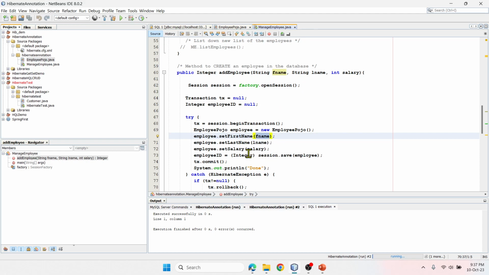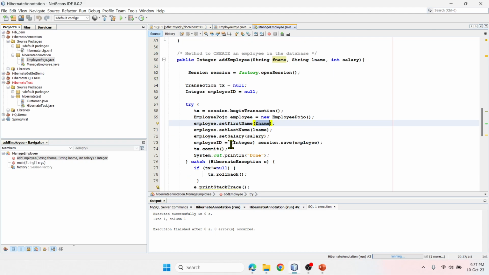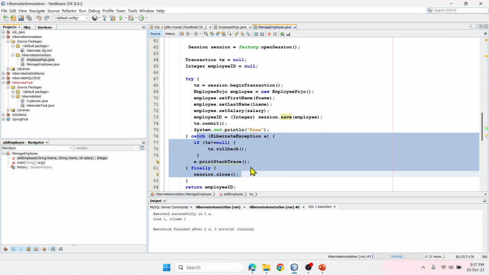Then, without using any Hibernate Query Language query, I'm just saying session.save. There are many methods available from the session object, like save, delete, update, and merge, so we can use them directly. Finally, I'm saying commit. The moment I do this, all the changes will get saved. For my confirmation, I'm printing the message done, and then there is a catch block.